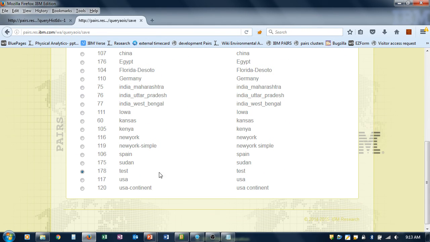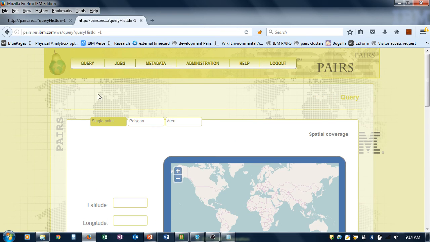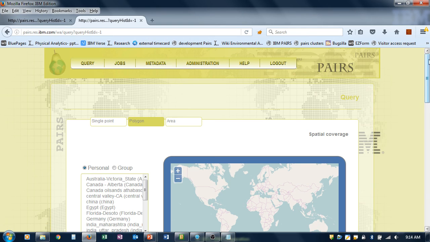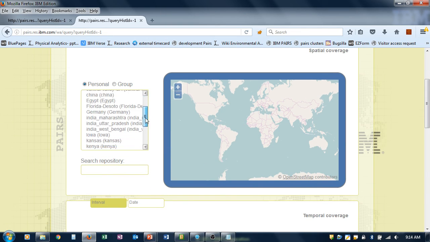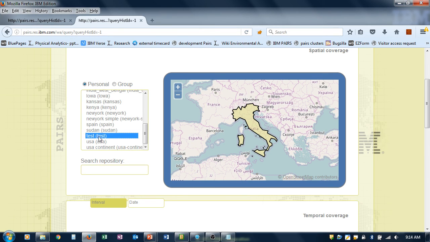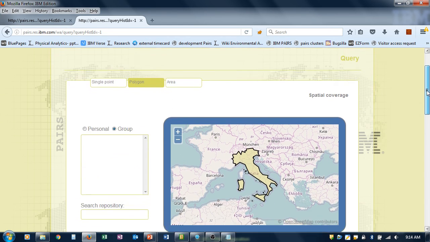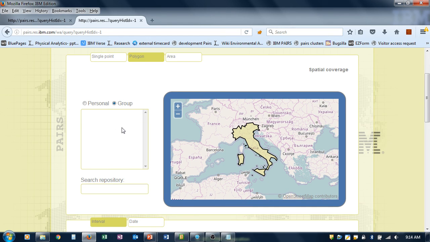So this shapefile just got added. And then when you go back to submit new, under your personal polygon, it should show up. Yeah, so test. So basically, it showed up. And of course, you can also do group. What I show you here is, in my case, I don't see any group.